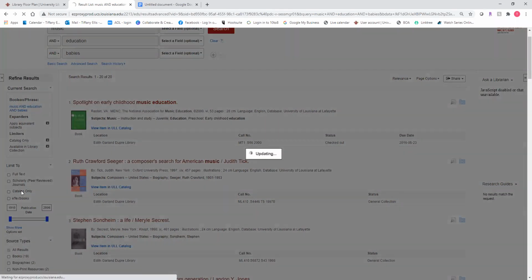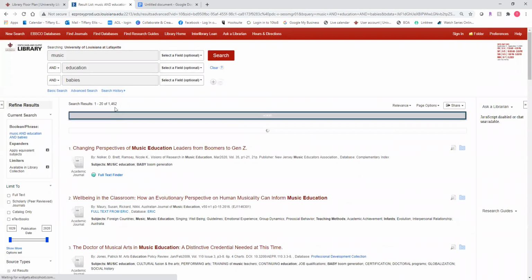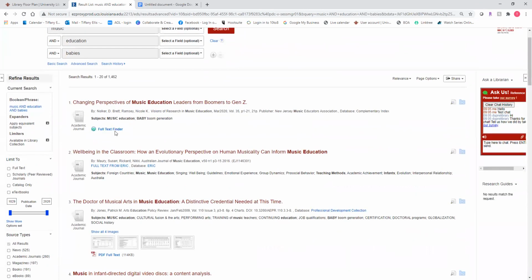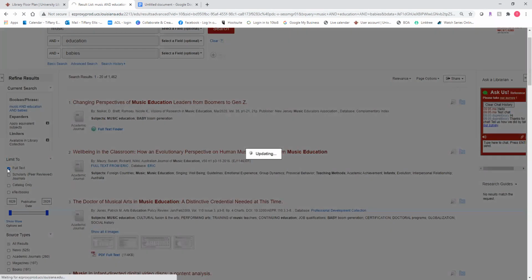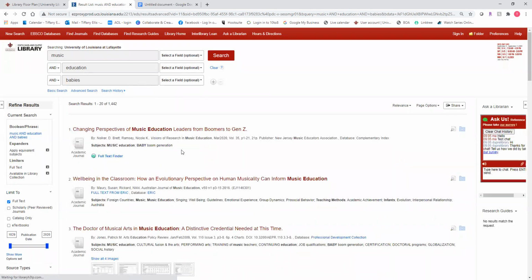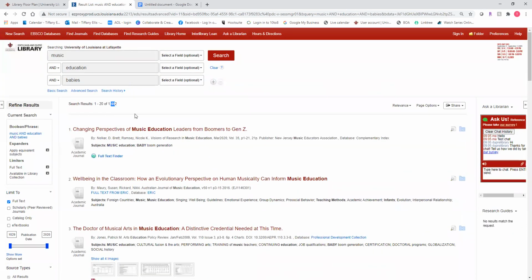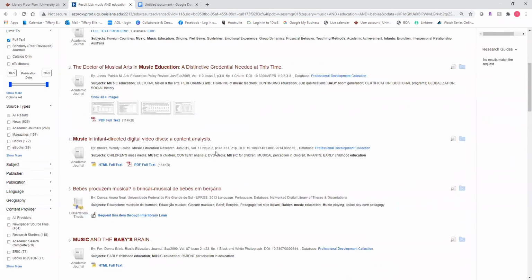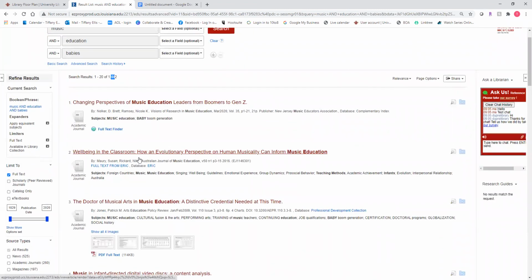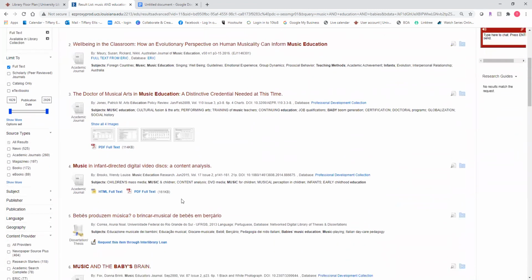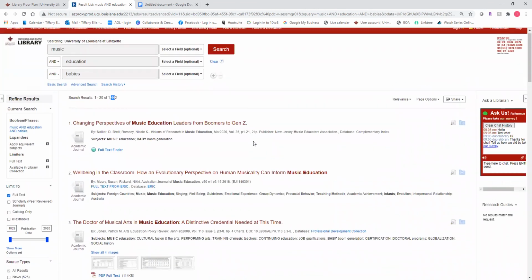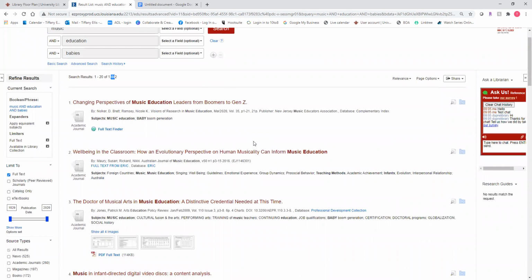But let's suppose we go back to our initial results: music, education, and babies. We have 1,462, and I want to find an article. So the first thing that you can do is click on full text. That will ensure that we actually have access to the full document or to the full resource that you're looking for. And now we're down, it took a couple down, to 1,442. And then as you can see, you could just click on, for example, PDF full text or HTML full text, and it will bring you to the document. And we'll get to that in a second.